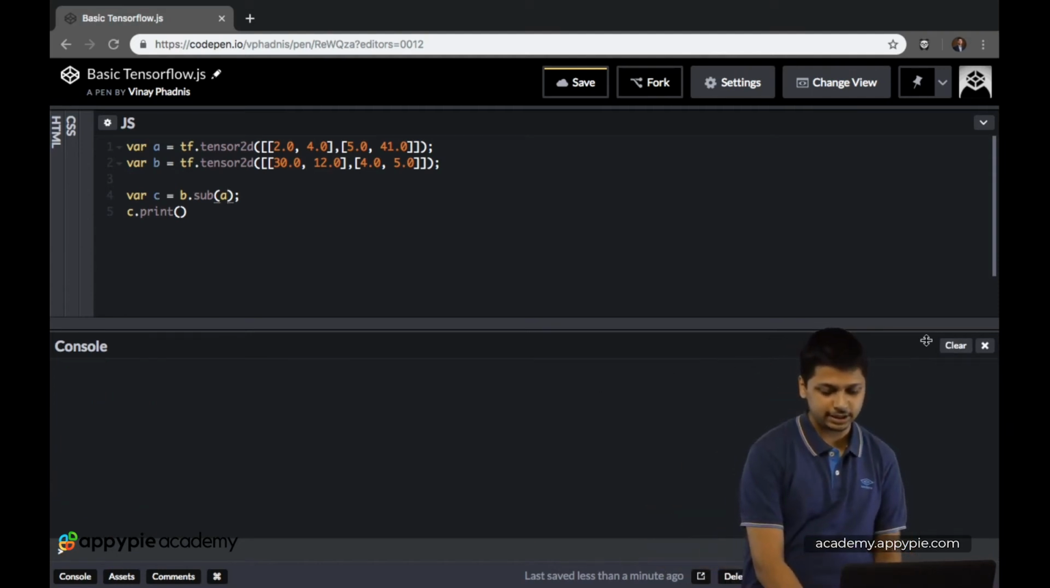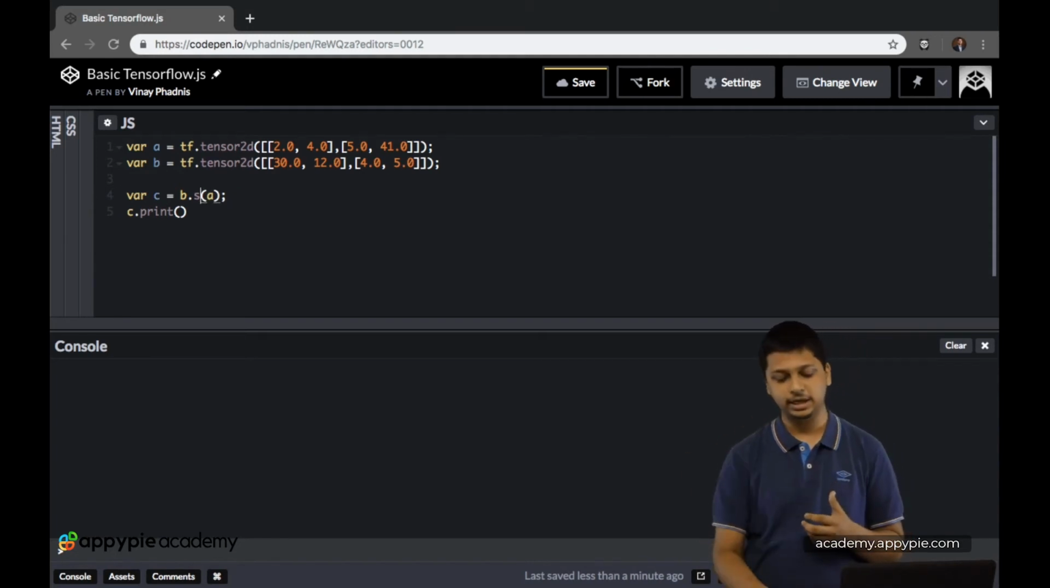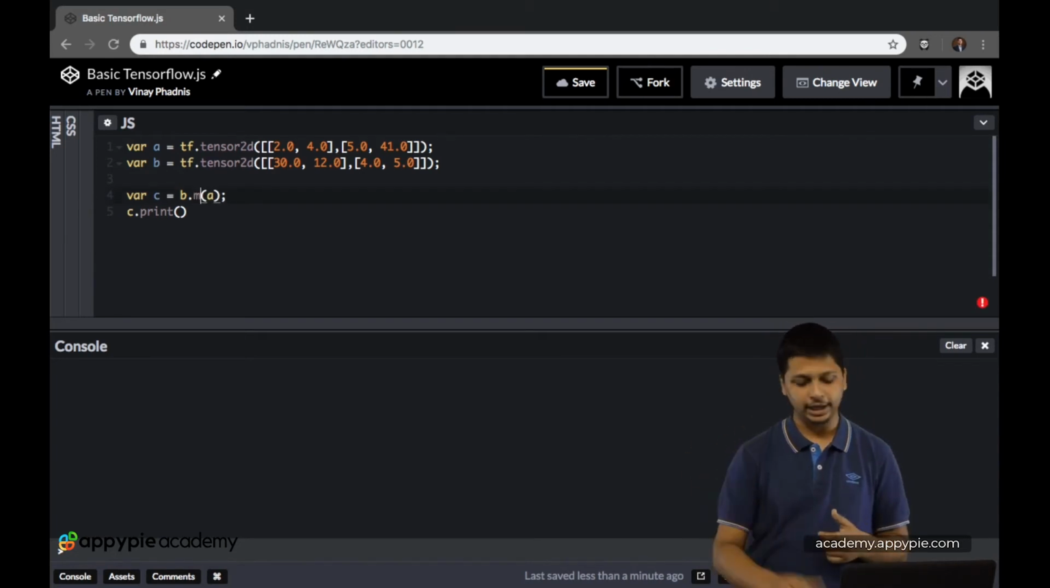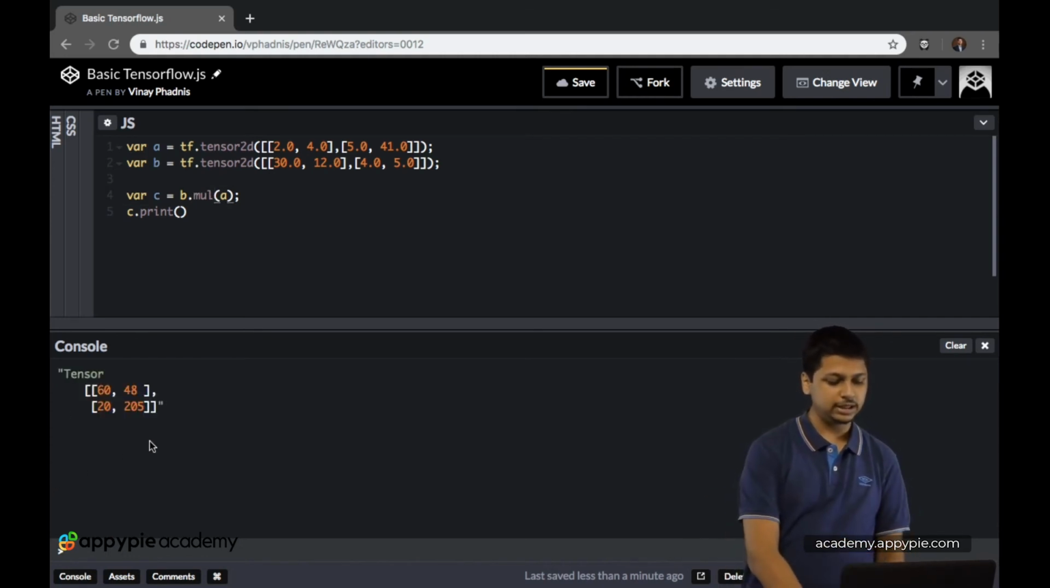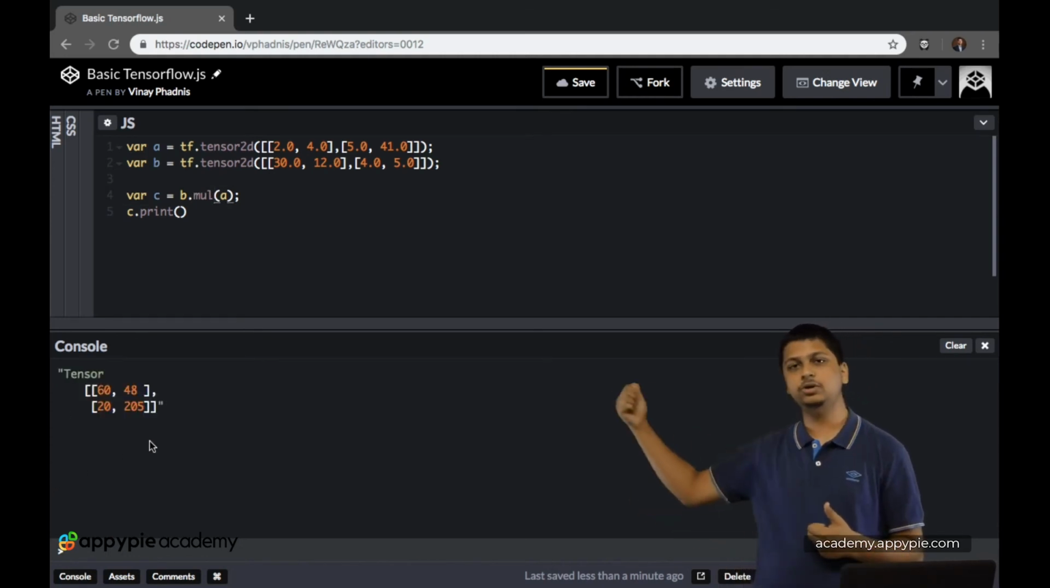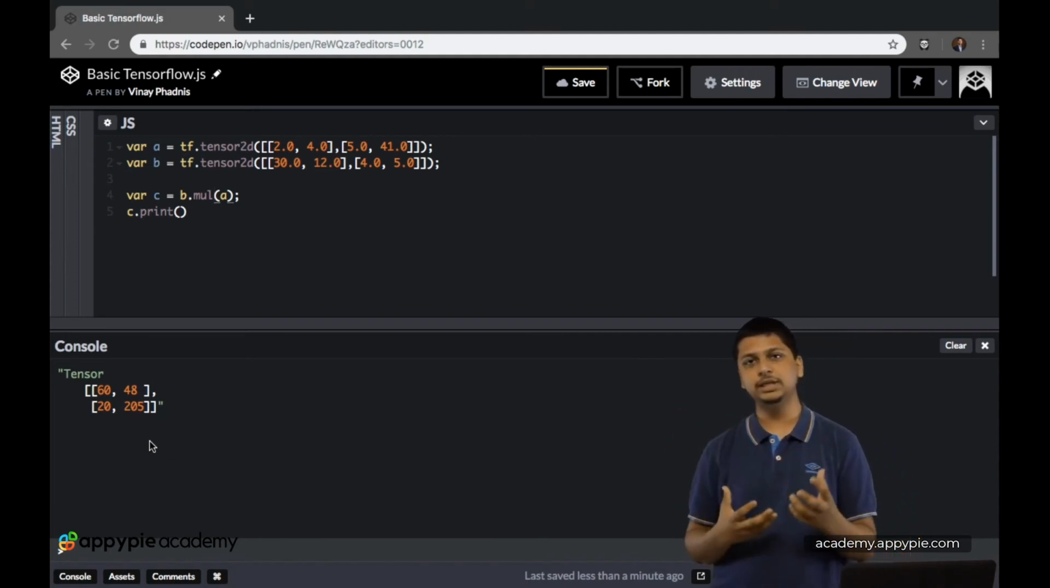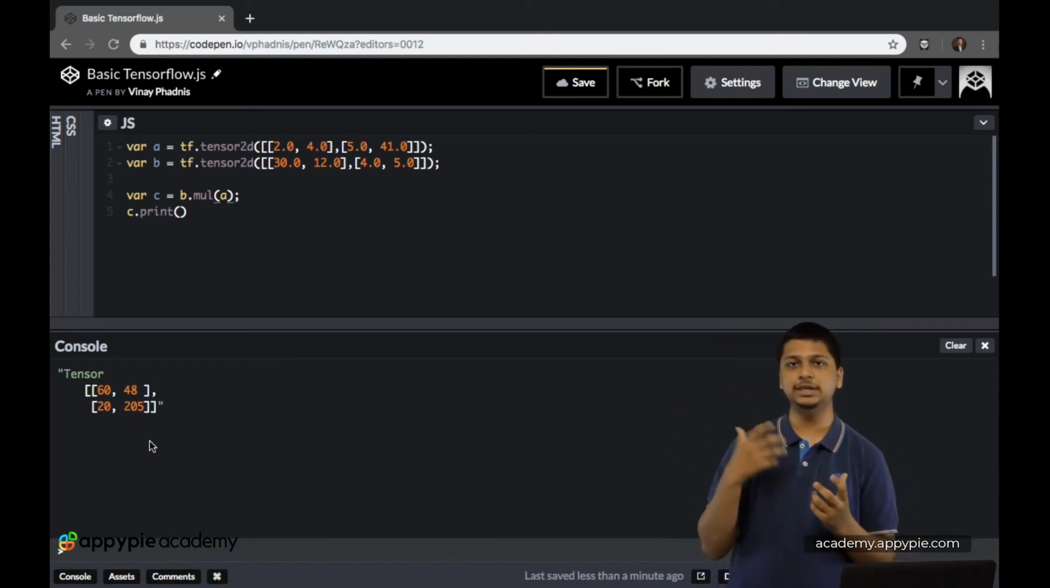Okay, so let's clear this. Now we also have a method for multiplication, which is mul. So we have a multiply method. With this we print out 30 into 2 which is 60. So this is how the process of multiplication works in tensors.